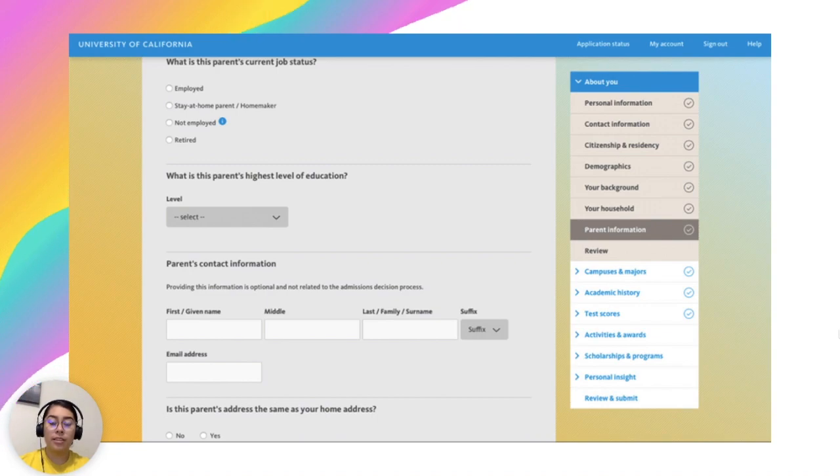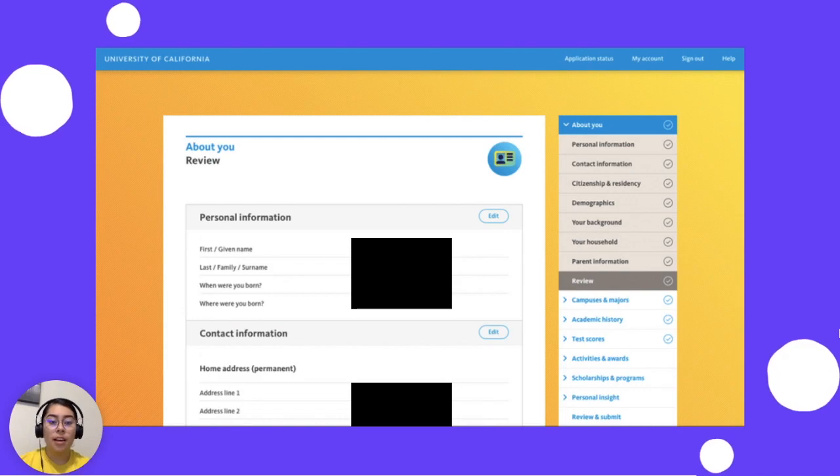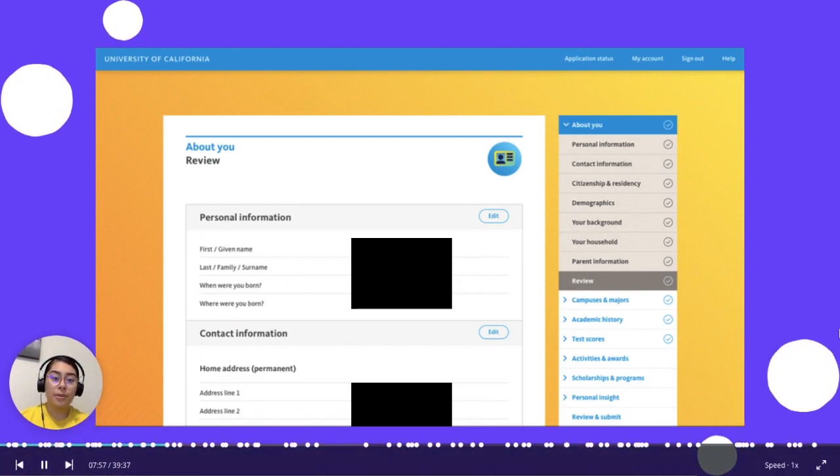So once you do that, you can add another parent if there is a second parent, or once you have one parent, you can go ahead and just save and continue. And that is it for the About You section.